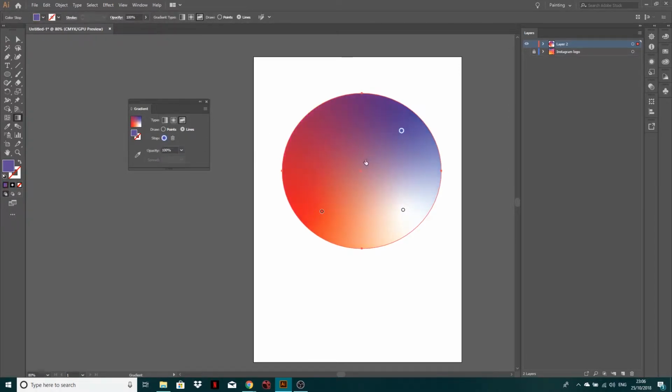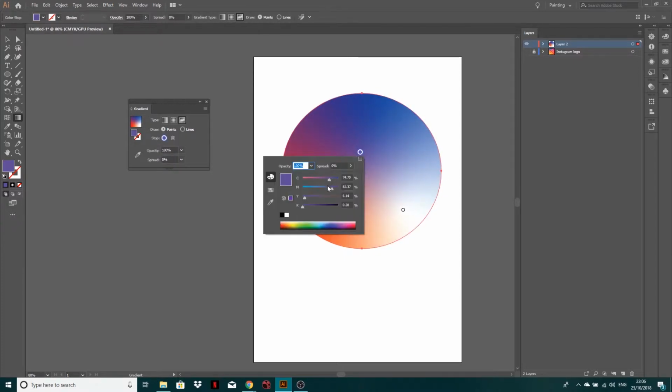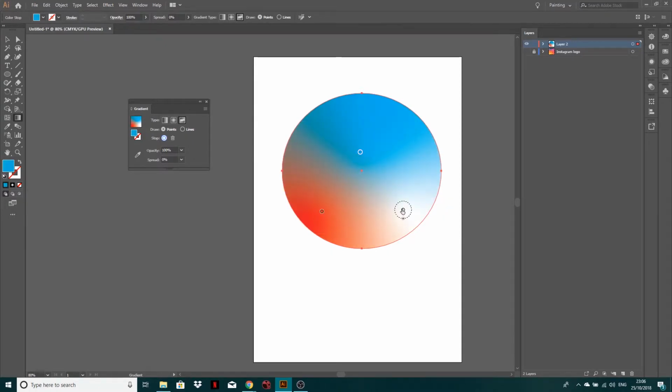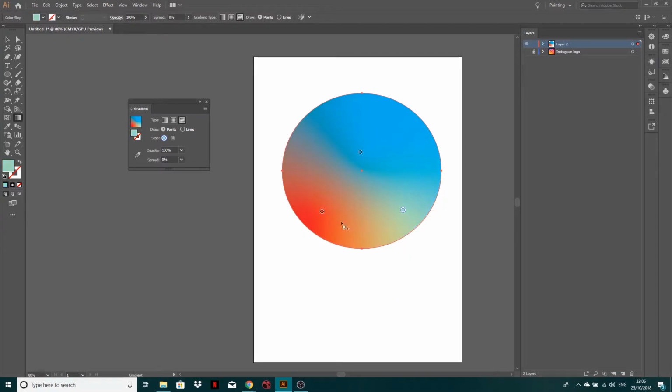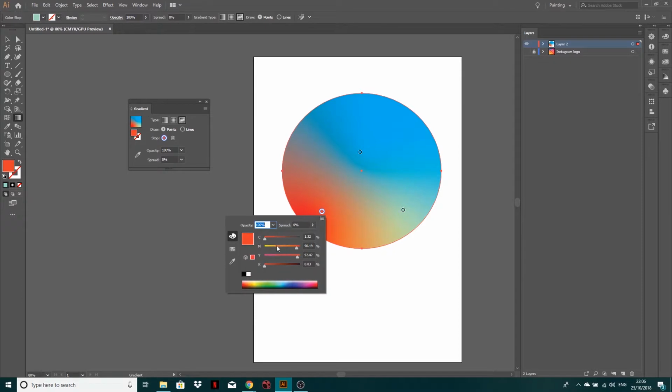So I'm going to make sure I'm on points, because you'll default to points first of all. So you've got these little points you can move around. If I double click this, I can pick a colour, something like that, a nice sky blue. Double click this one, let's get a sort of lighter blue, and maybe add a little bit of yellow in there. And let's double click this one and make this one quite a bit more yellow. Maybe add a little bit more green in there.